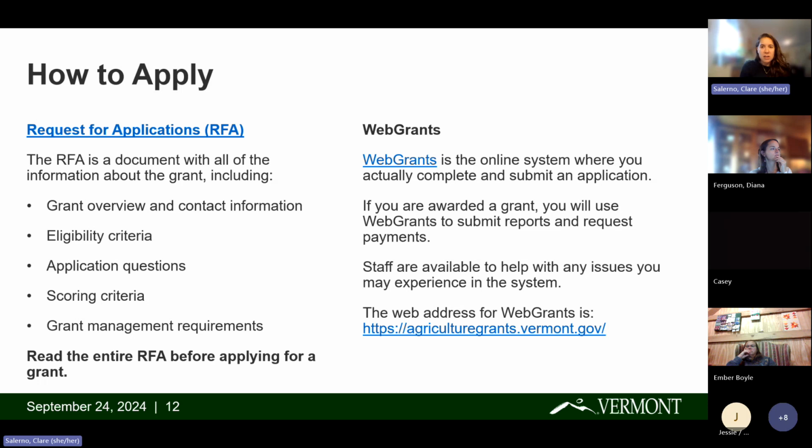And then information about if you're awarded a grant, sort of how the payments work, what you would need to do for reports to manage that grant during the grant period. So it's really your main piece of information that should have everything that you need. And we recommend that everybody reads it all the way through before applying for a grant, because that has all of the information. But you cannot submit a paper application.